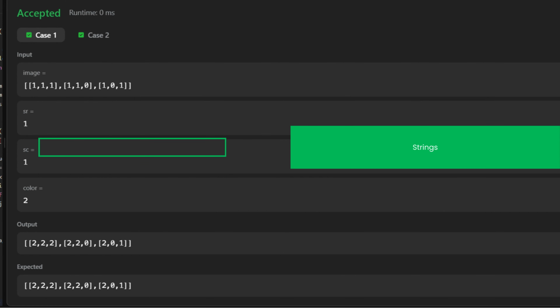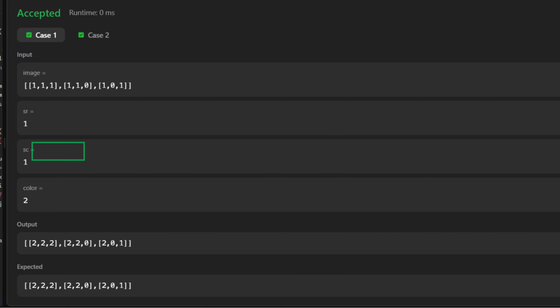Highlight input box, image equals [[1, 1, 1], [1, 1, 0], [1, 0, 1]], SR equals 1, SC equals 1, color equals 2. Here, we start flood fill at position (1, 1), which currently has the value 1. Our job is to recolor this pixel, and any connected pixels with the same value, to 2.